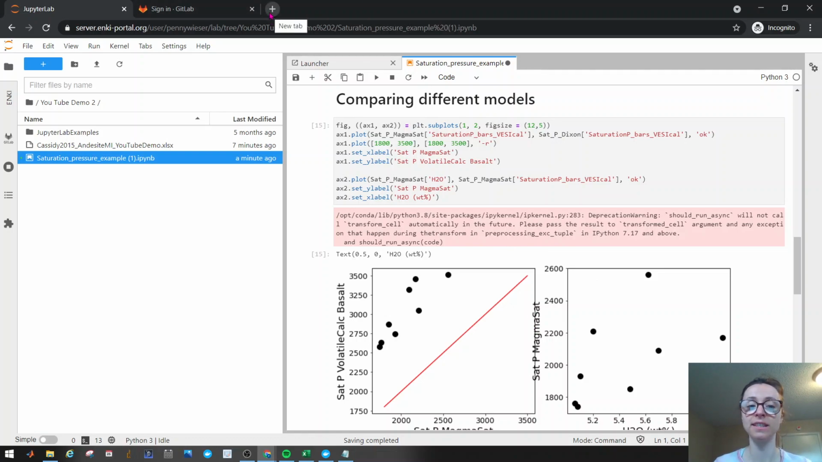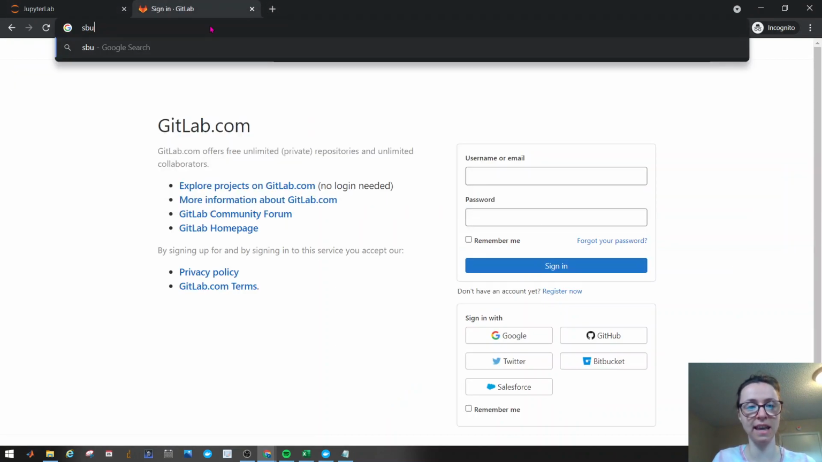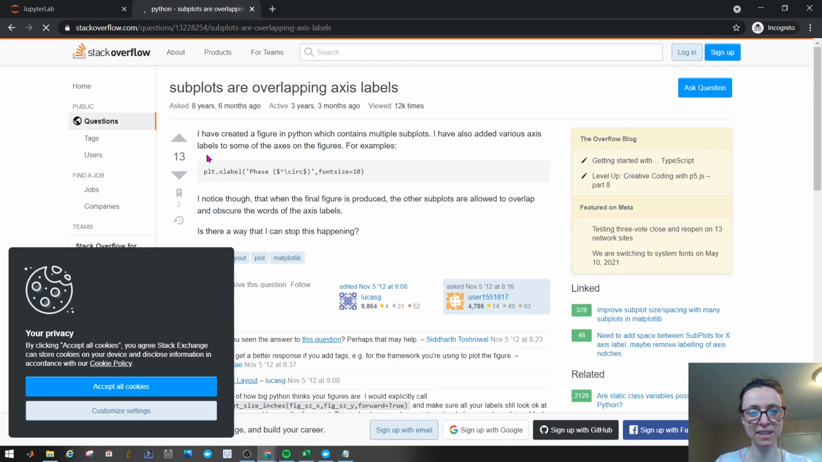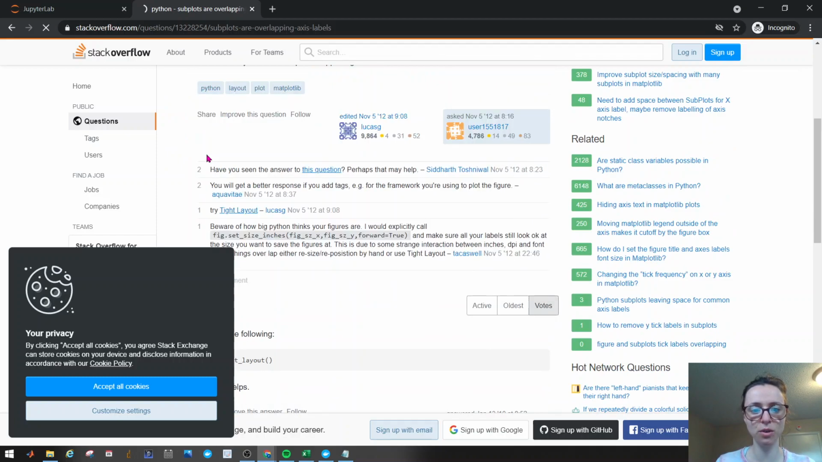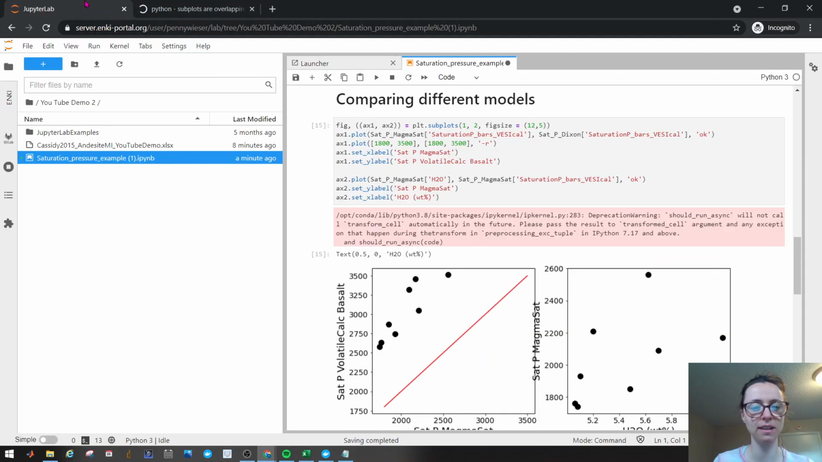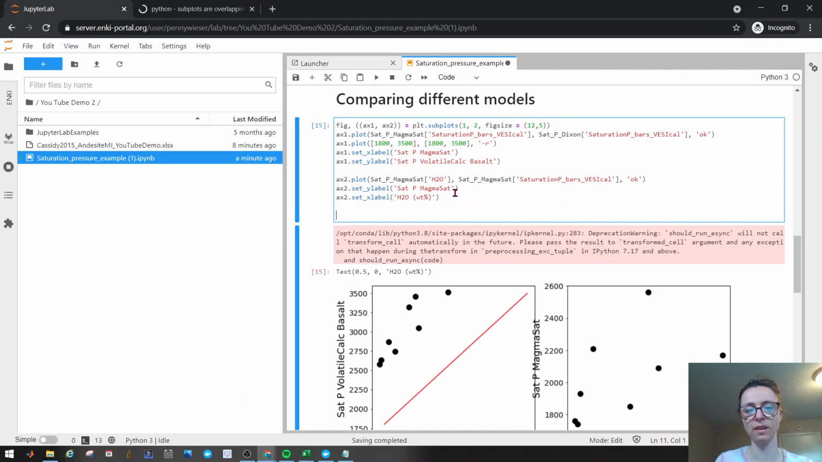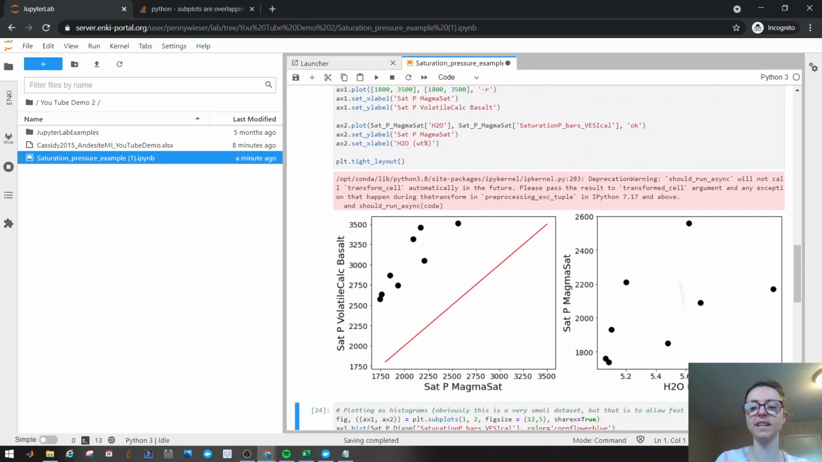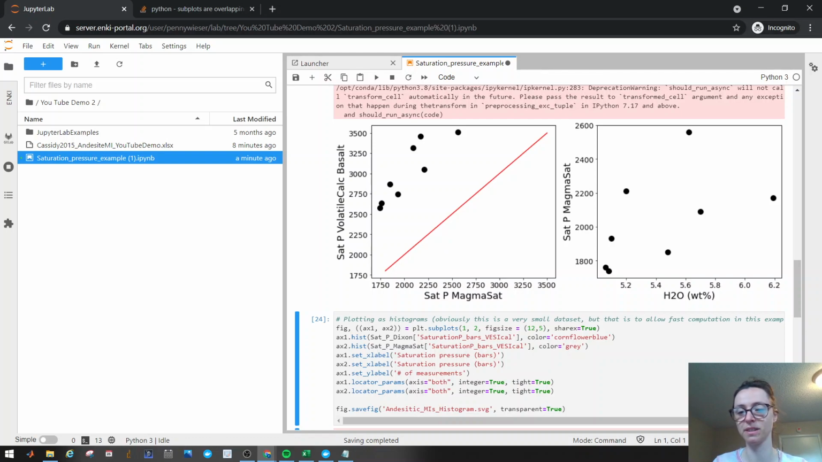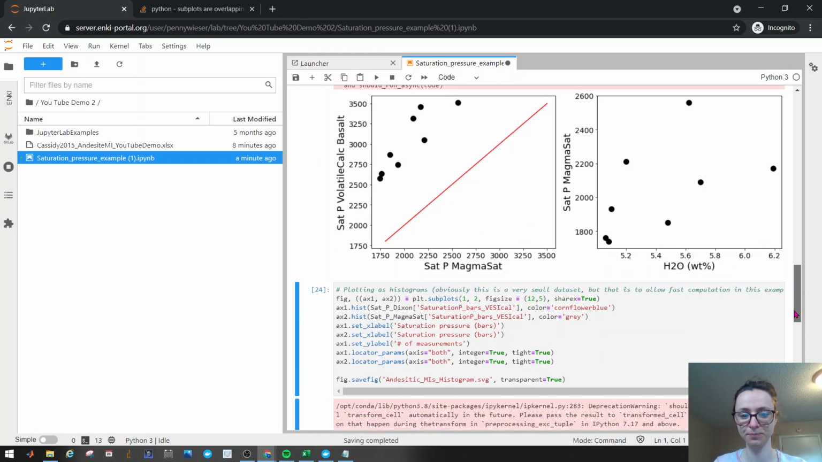So anything you get stuck on in Python, I would just recommend you Google. So we can say subplots, overlapping axes. And someone will always have had your problem before. So you can see, just add the following. So I can copy and paste this and put it in here. And ta-da, my axes are no longer overlapping. So Stack Exchange is very much your friend. It's pretty much the first thing that will come up when you Google anything.